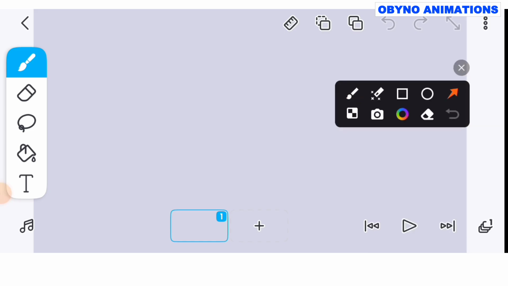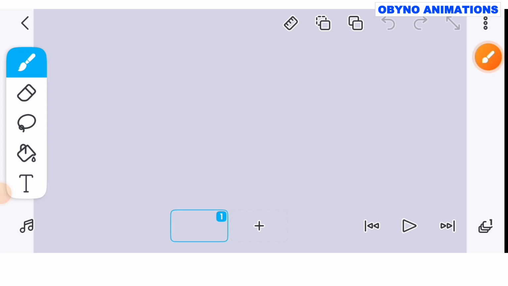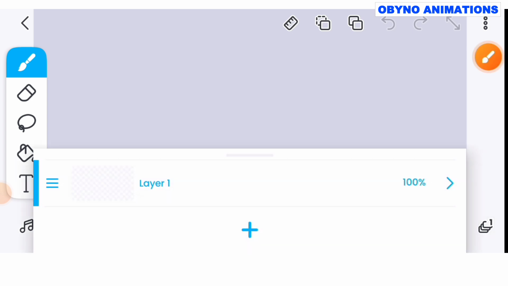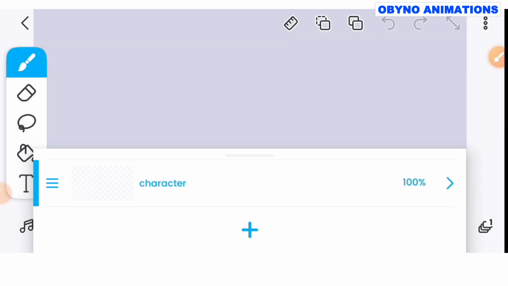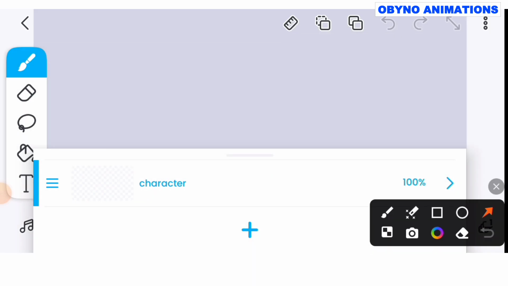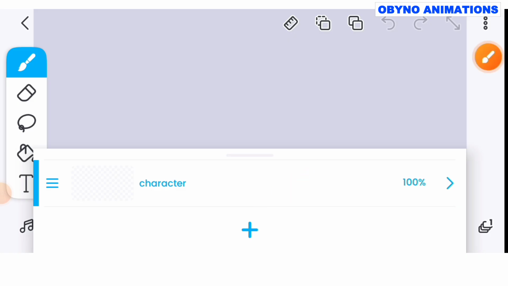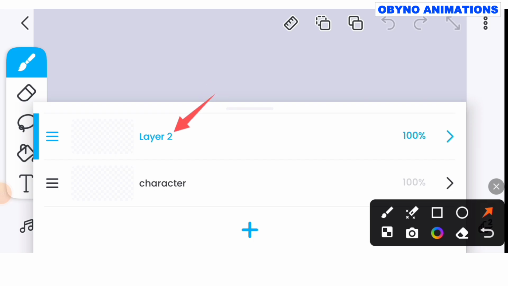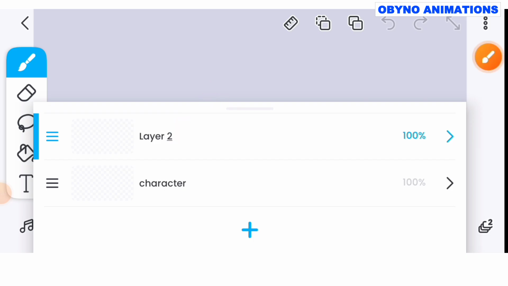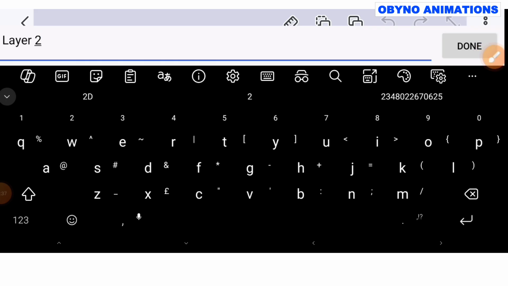Then next thing is for you to set up your layers, because we are working with two objects: the aeroplane and the Rico character. So click on the layer panel, then rename it to number one character, because this is the character layer. Then click on that plus icon to add a new layer. Rename this layer to aeroplane, because in this layer we are going to add the aeroplane. That aeroplane will be on a separate layer while the character will also be on a separate layer.